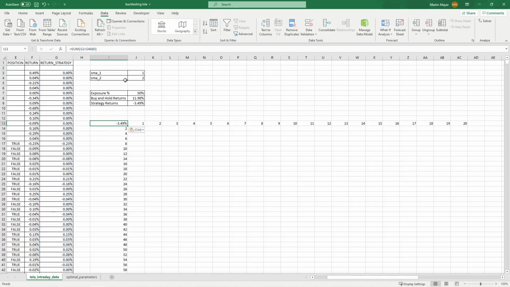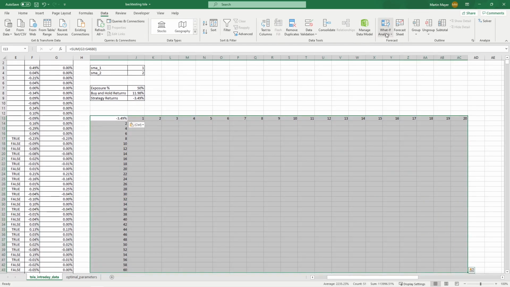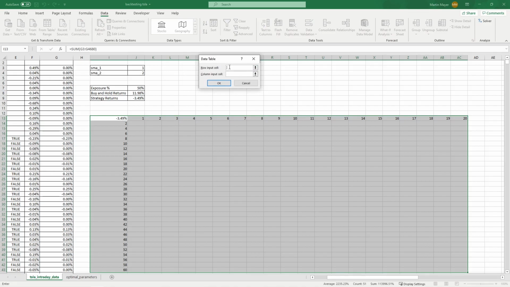And now we're going to use the what if feature inside of the forecast ribbon. So you can find that inside of data, forecast, what if, and we have three possibilities. We'll use data table. Let's select the entire table. That's right. And let's do what if analysis, data table. And for the row input tables, we'll select this value, and for the column input tables we'll select the value of the longer SMA. And we don't have to indicate the variable that we want to maximize because we already pasted the formula in here, which is where this function looks for the variable to optimize.